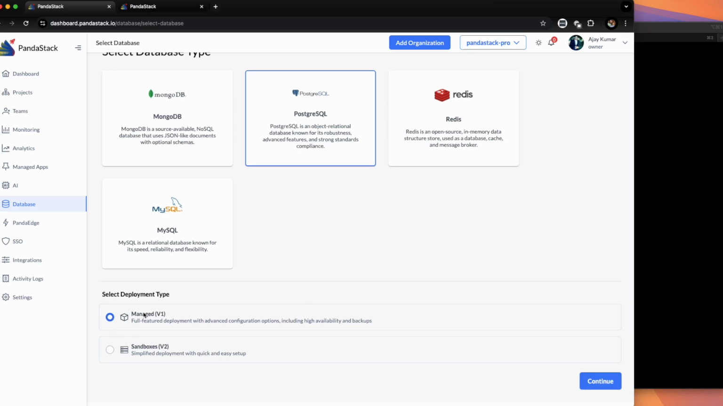Choose the deployment type. Managed databases are fully managed by Pandastack, and they have high availability and a larger number of backups. Sandboxes are for development and easy to create. They can be quickly created, and they do not have high availability. They do not have scalable storage. They have fixed storage. For this case, we're going to use the managed E1.